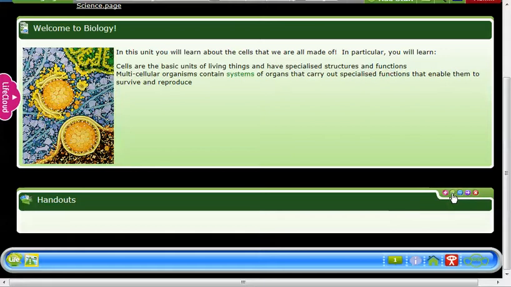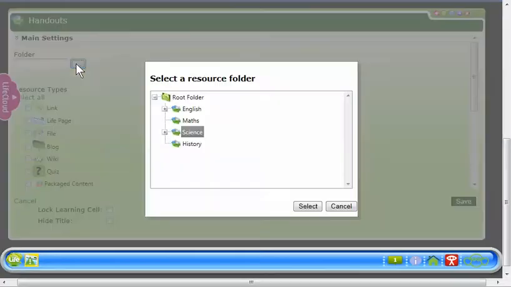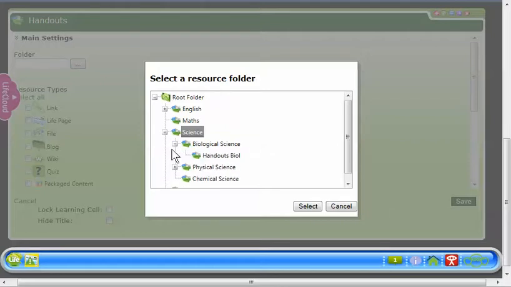And now I'm going to configure the cell so that it will display some handouts for us. Alright, click here on the green button, and it's going to open that one up for editing. There it is. Now I need to tell it what folder to look in. Now you should have this folder already constructed, so I'm going to click on the button and go to Science, click the plus sign under Biological Science, and I've got a folder there called Handouts Bio.